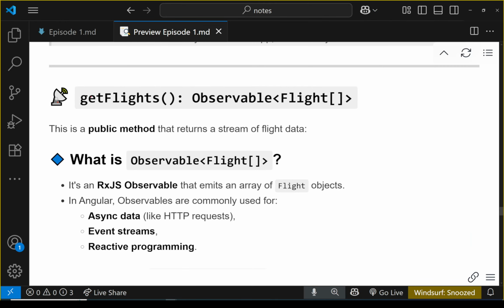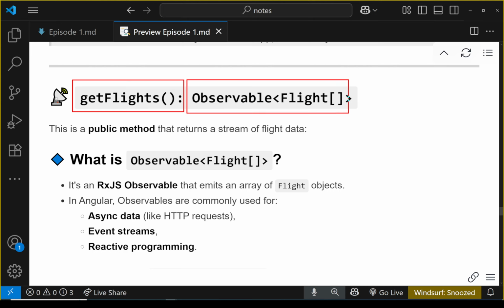And then we've got the get flights function or method, which returns an observable. And the type of the observable is an array of the flight model class that we just created. So this is a public method that returns a stream of flight data.